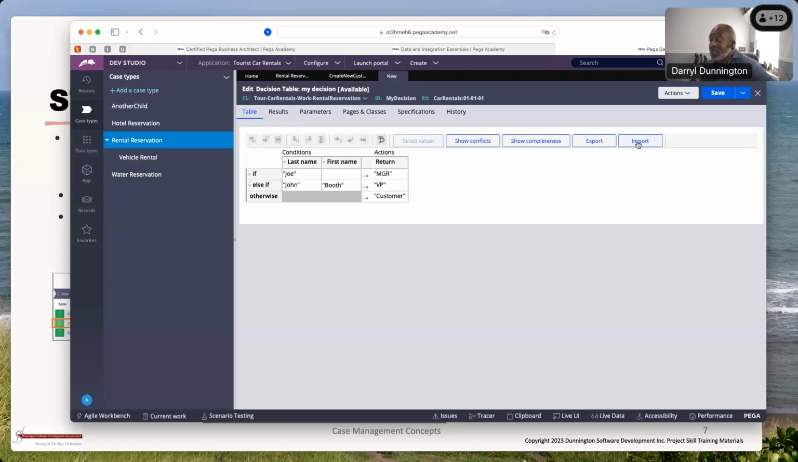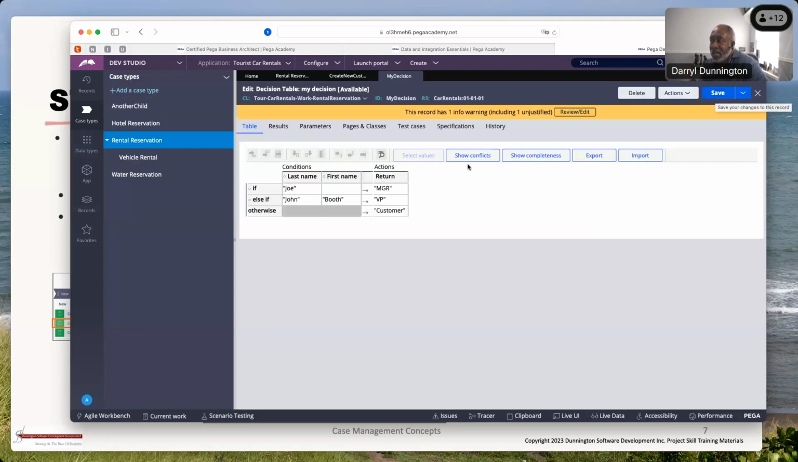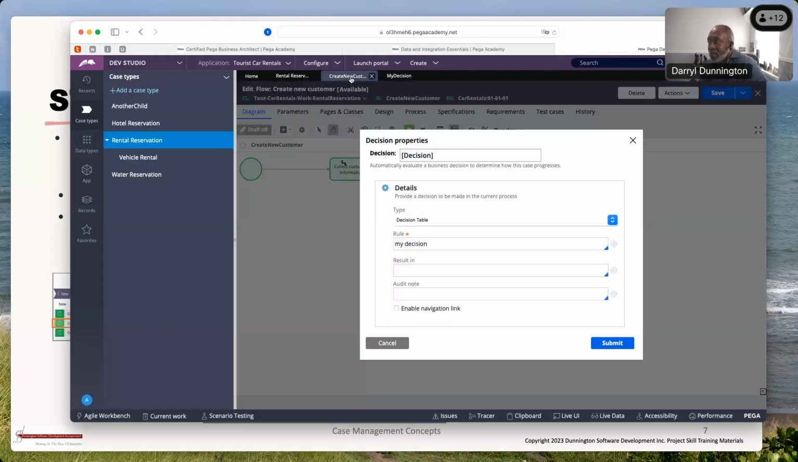Again, there's a lot more this can do. Just want to show you this simple concept. Now save it. And you could have made up anything to put in there. Doesn't matter as long as you had at least two returns. You save this. I've called it my decision. I come back to this.